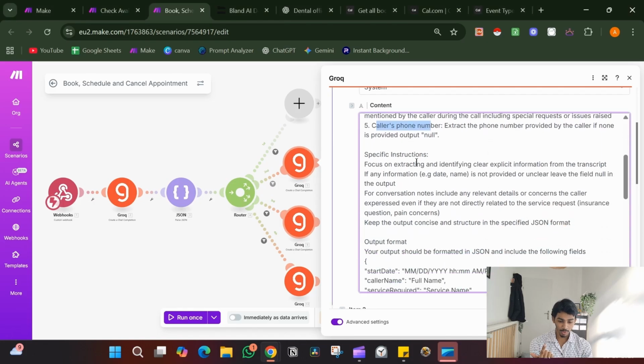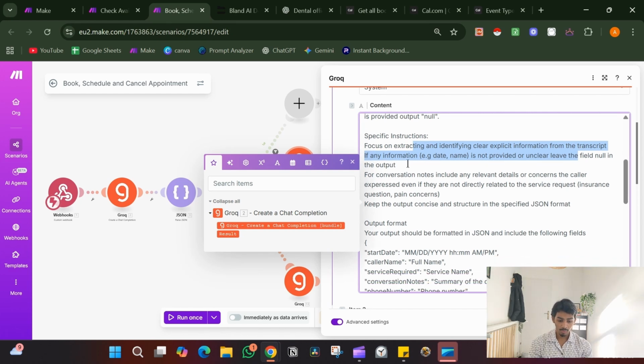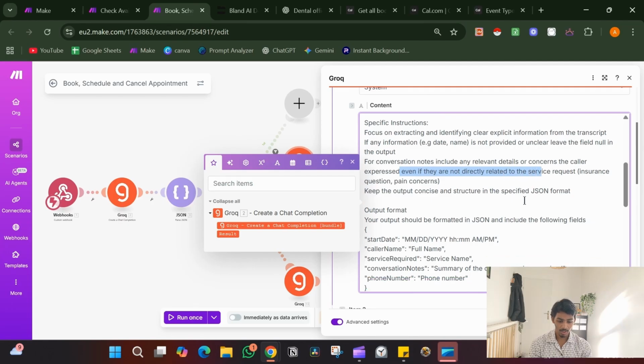Okay, then you have specific instructions. Focus on extracting and identifying clear, explicit information from the transcript. If any information is not provided or unclear, leave it as null. For conversation notes, include relevant details or concerns the caller expressed, even if they are not directly related to the service requested. Keep the output concise and structured in JSON format.